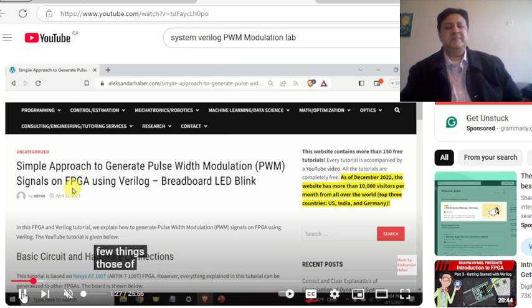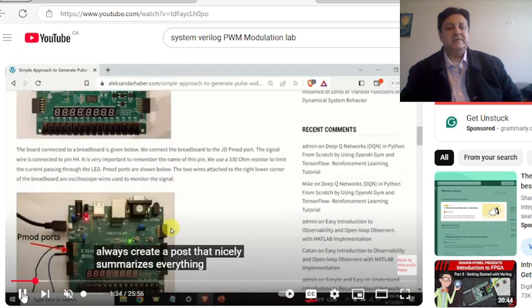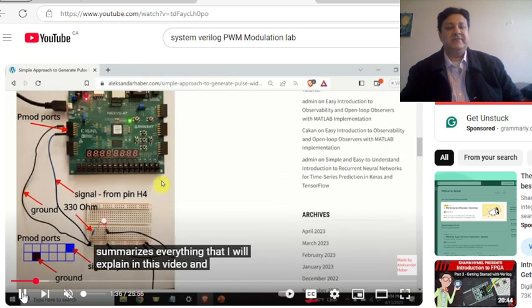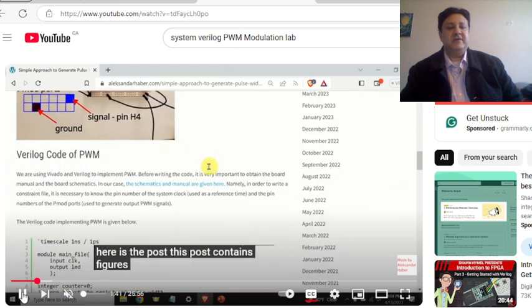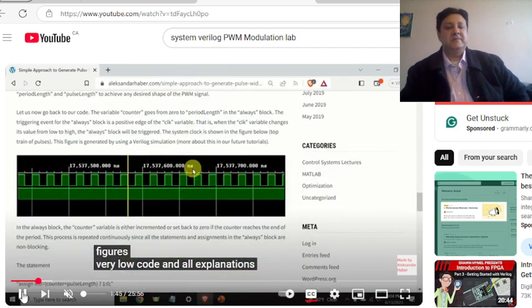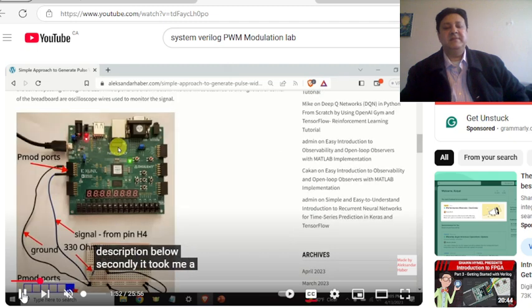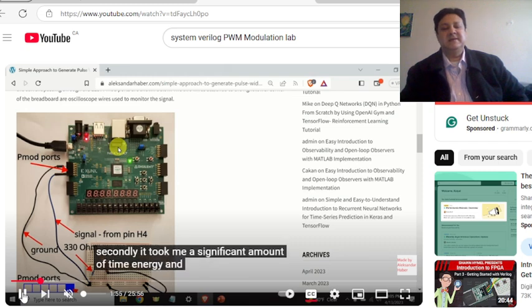So, these are simple approaches to generate pulse width modulation. So you can always see all different kinds of boards as being shown here. So there might be other different forms. So the one you're using should be like this. So let's have a look at the very low code, with all explanations in the link and the post. If you need, you can email me and I can send you more details.